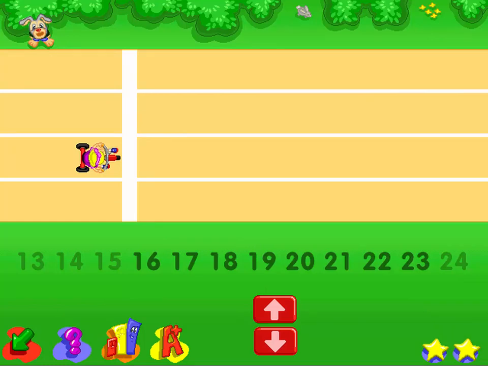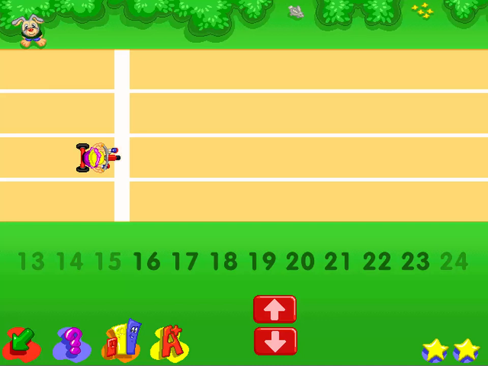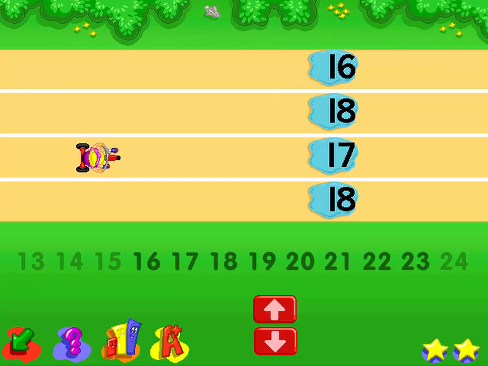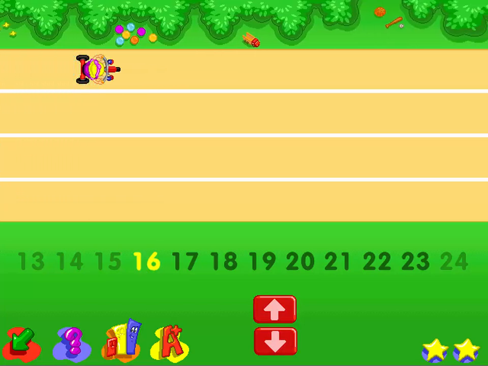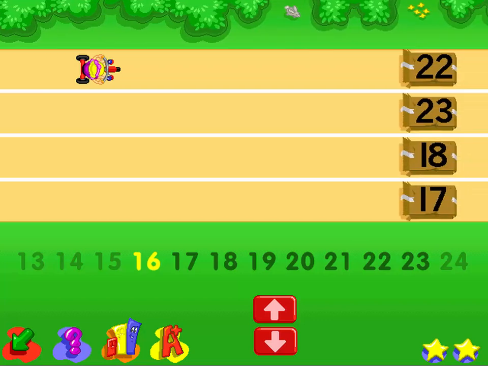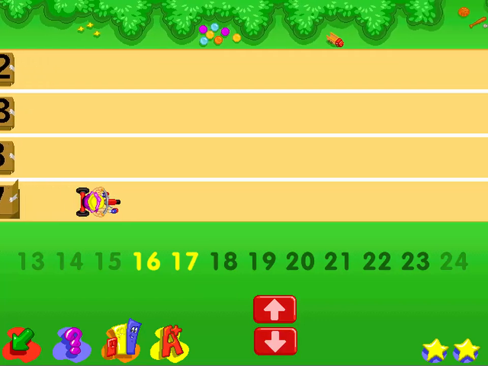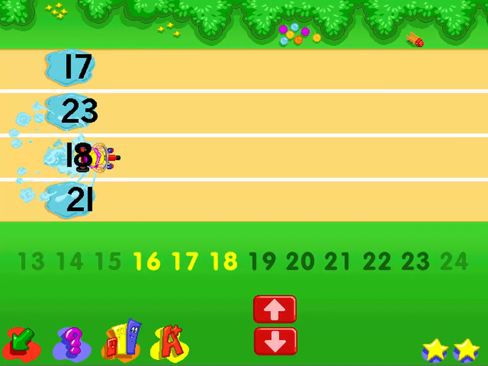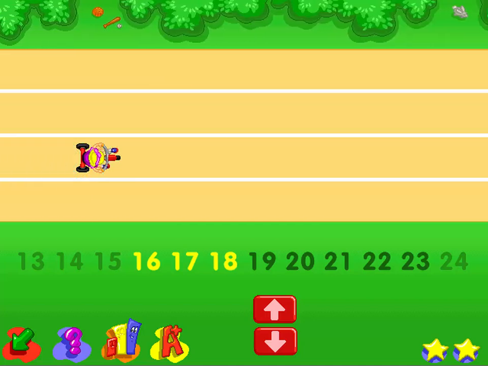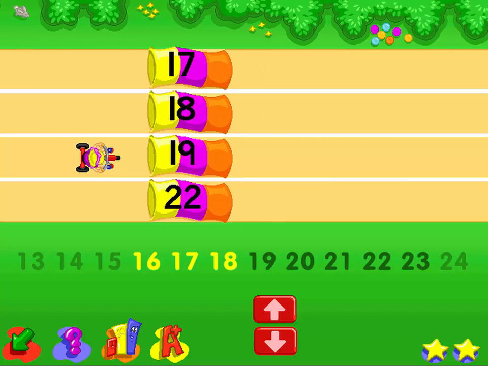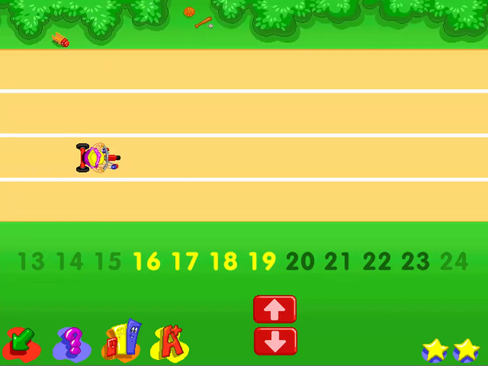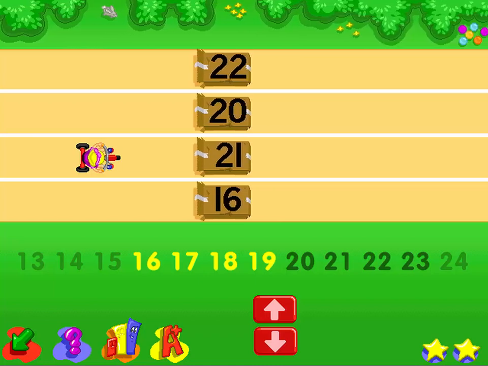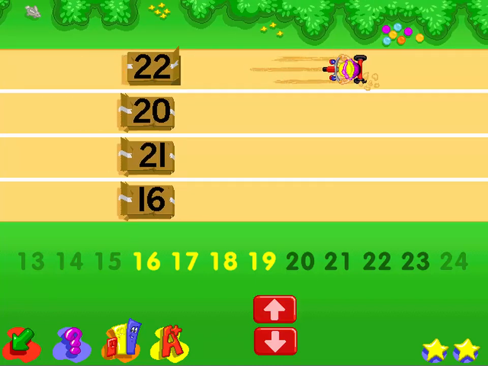Let's practice counting by ones. Race through the numbers in the right order, starting with the number 16. Ready, set, go! 16. 17. 18. 19. 20. Don't worry. I bet you can do it next time.